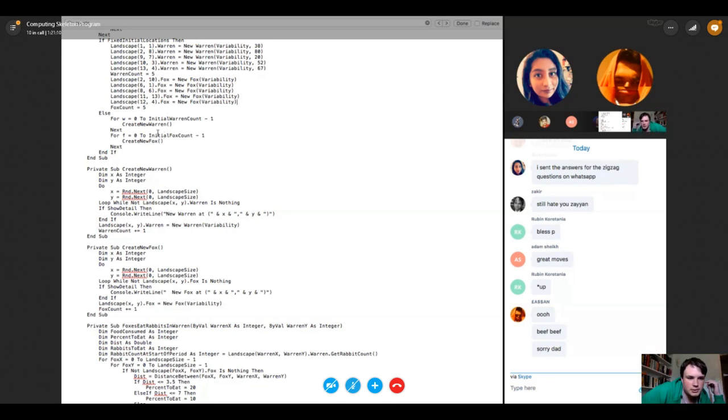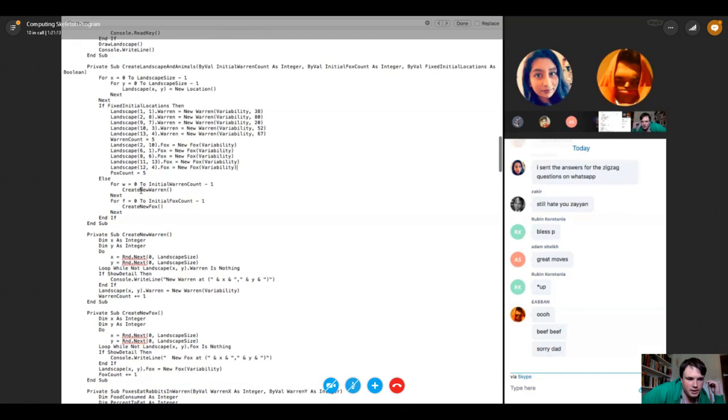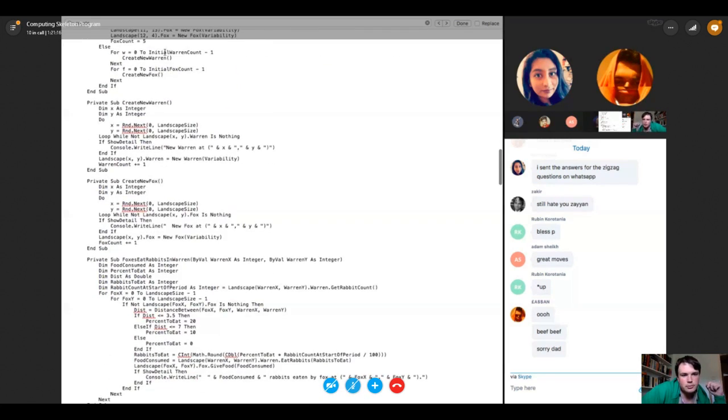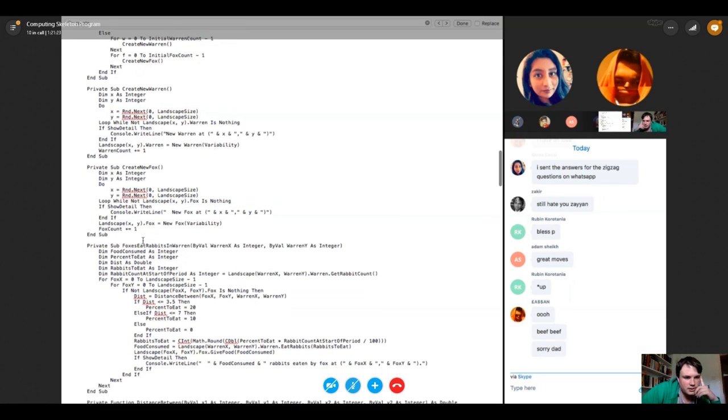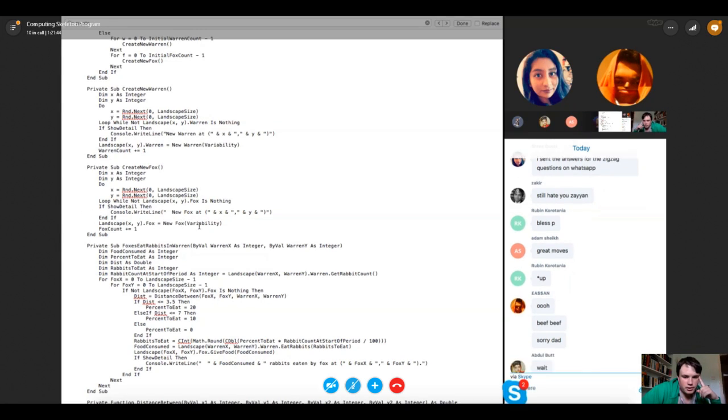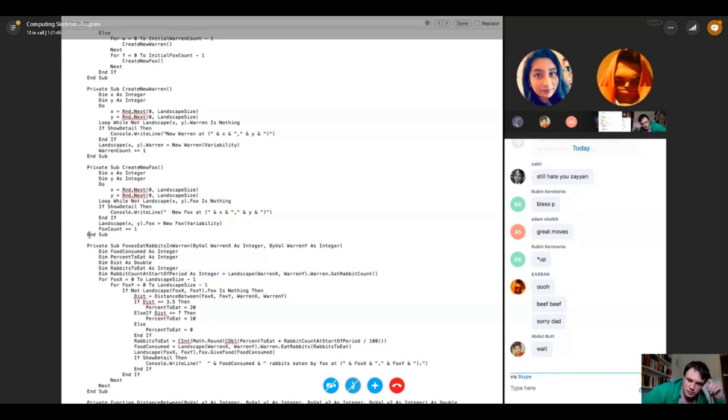That's what happens after we create a new warren. That will loop several times, creating however many warrens you want, and then we create a new fox. It's basically the same thing, exactly the same with x and y, generating a random coordinate. You could probably streamline this and make it one process. If there's nothing in there, and if show detail, then write new fox at those coordinates. Otherwise, it creates a new fox, which we've just been through, and the fox count increases by 1.